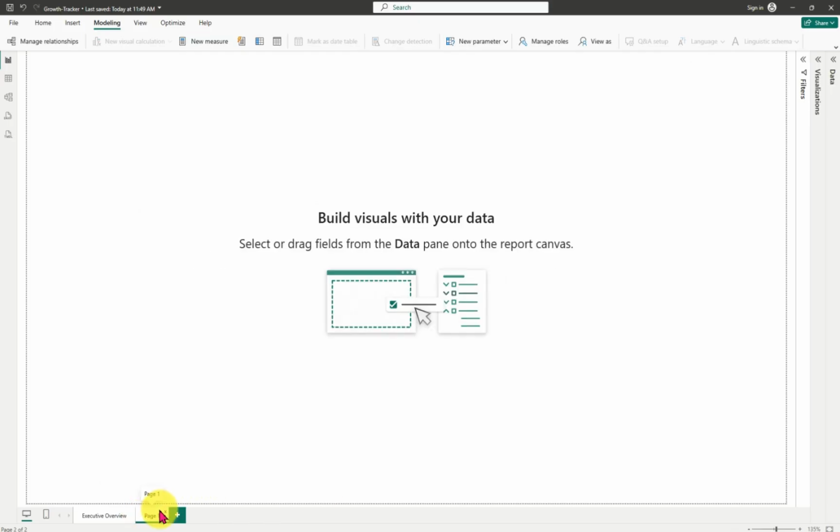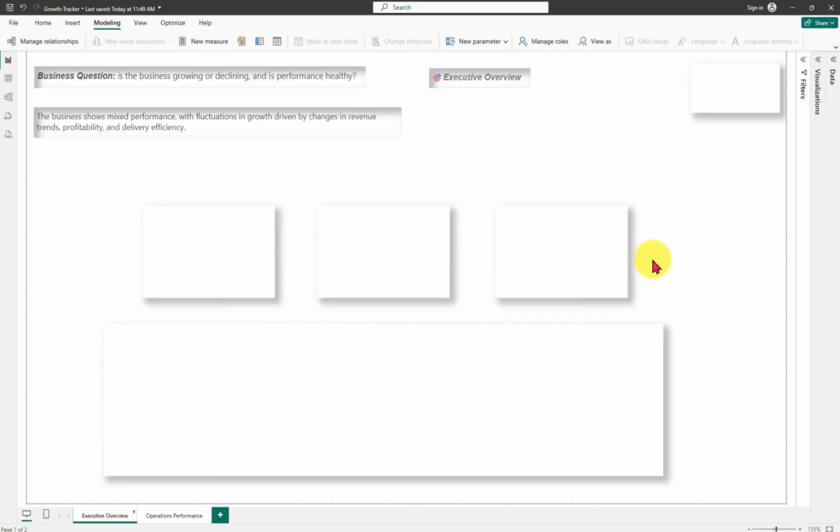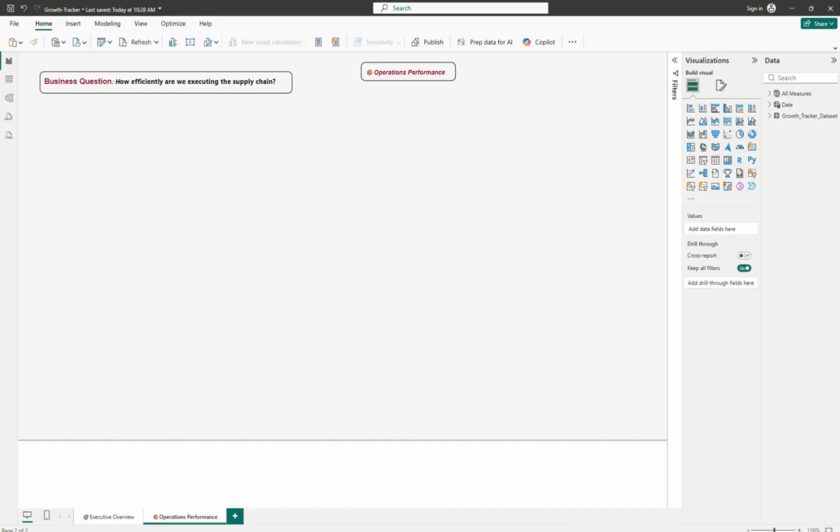Let me just put this one here for the second dashboard that we are going to be looking at: operations performance. So that is going to be the next dashboard that we are going to build. The first KPI that we are going to be looking at is average delivery delay. We are going to know how many days it takes us to deliver our products, how many days it takes us to deliver our goods. So this is the first thing we are working on.